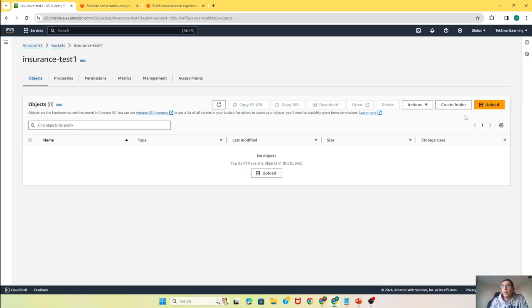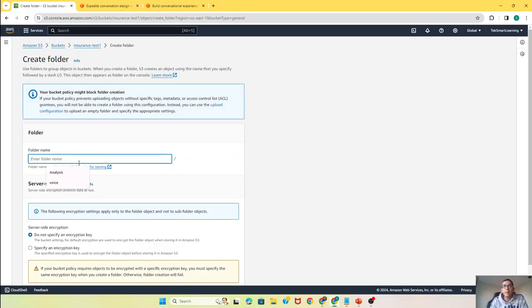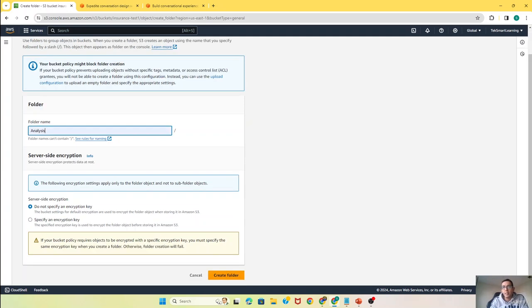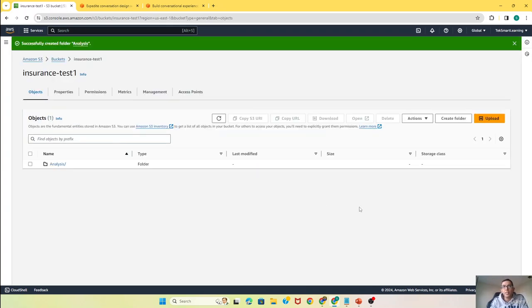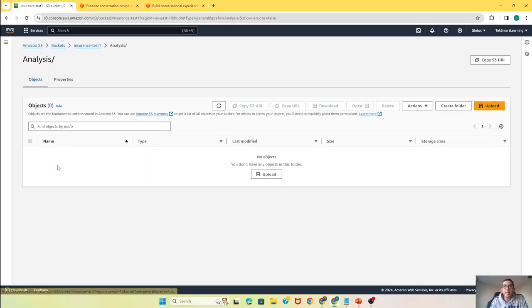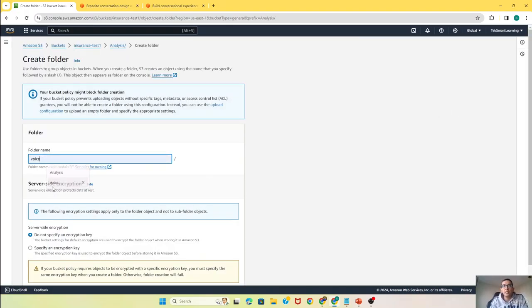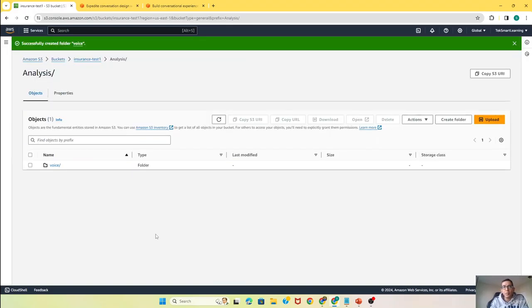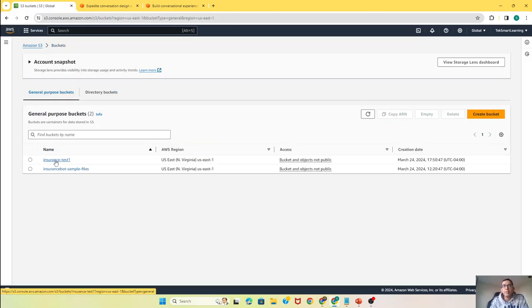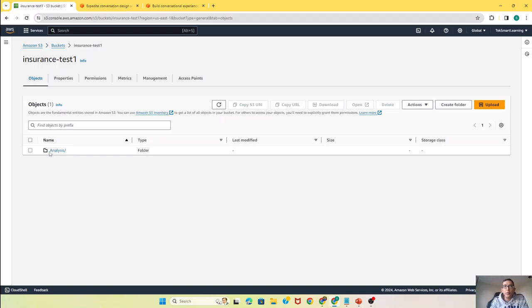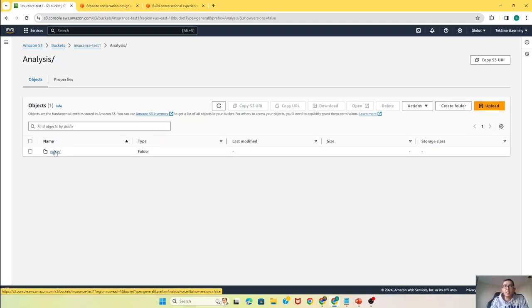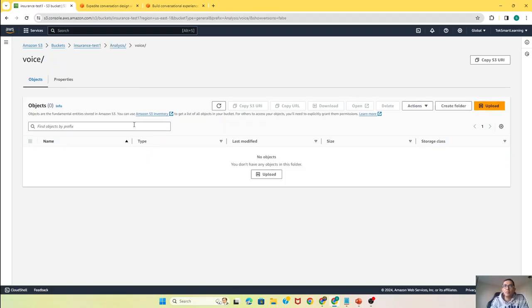Next step, I'll create a subfolder here. And here I'm going to create a subfolder named analysis. Next, I'll hit create. Do not change anything. I'll go inside analysis and I'm going to create another subfolder. And this time it is going to be voice. So once you create this one as well, now if you go back here, you will have a bucket. Underneath that you have a folder called analysis. Underneath you have another folder.